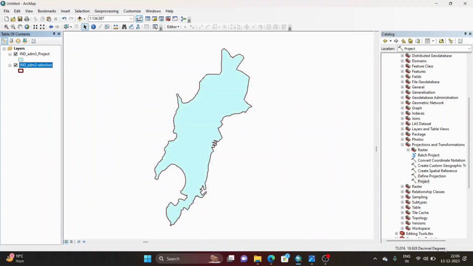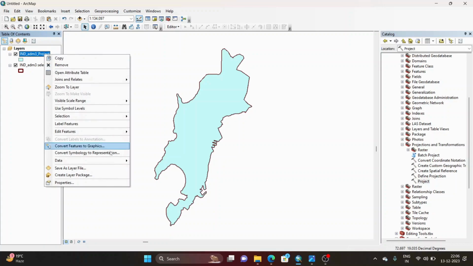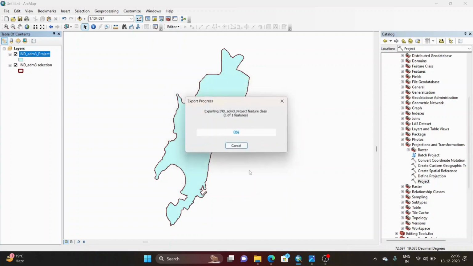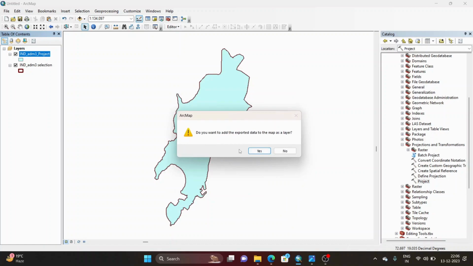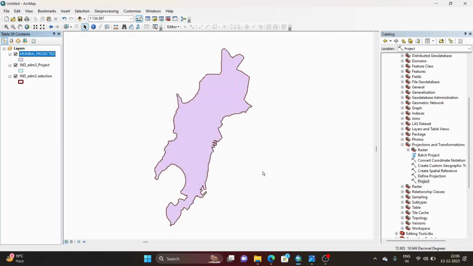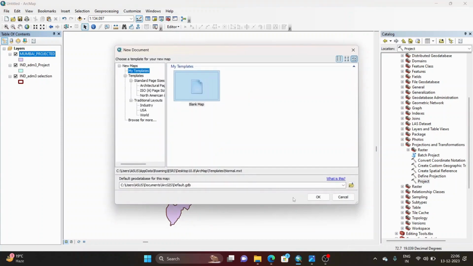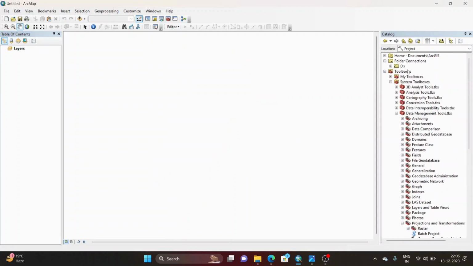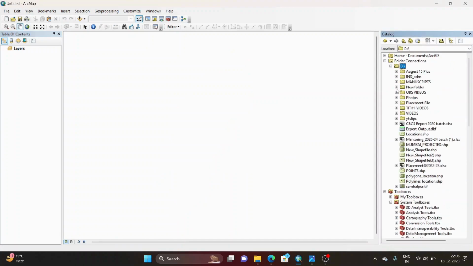So if you want this to be in meters, or if you want this to be in projected coordinate system, do one thing: right click this data, export data, D drive, export. We can write here Mumbai projected. Okay. Do you want to add the exported data to the map as a layer? Either you can do yes or no. It depends on your choice. So now I will make a blank map. No. So now I will refresh my D drive and I will check Mumbai projected.